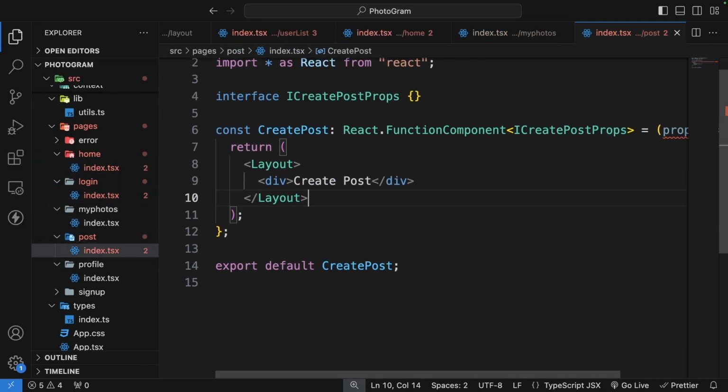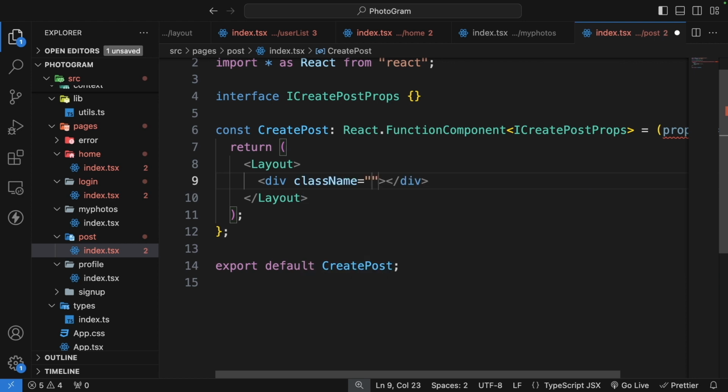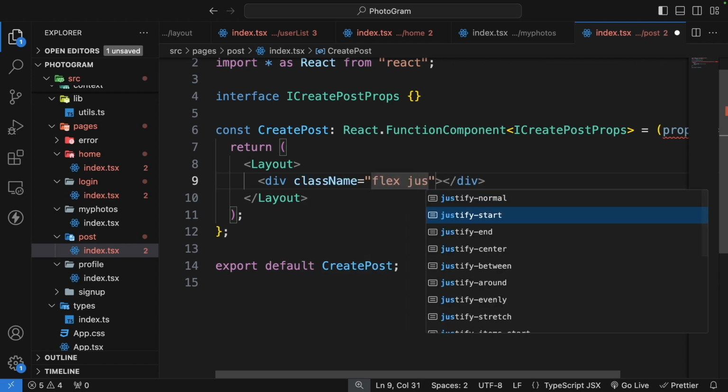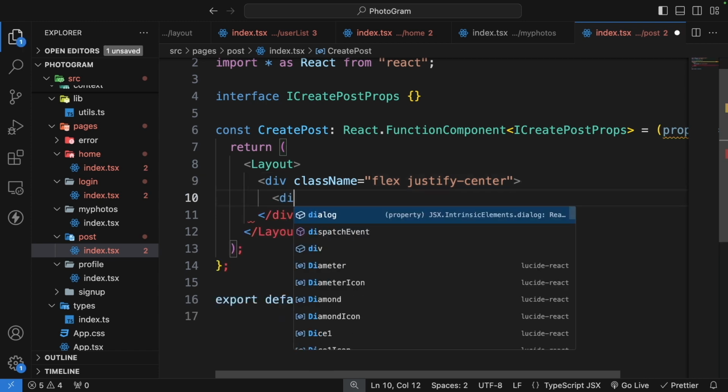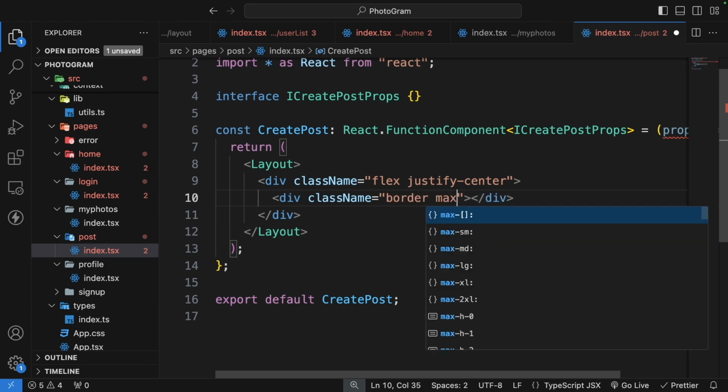All right, so this is the create post, and the first thing is let's create the JSX first. So what I will do is I'm going to remove this, and here I will have a div. So I'm going to give a class name to the div. So I will have the flex, and I will have justify center. Then I'm going to have a div with the class name, and for this I'm going to give the border. Then I will need the max width, and the max width will be 3xl. All right, then I will give the width as full.